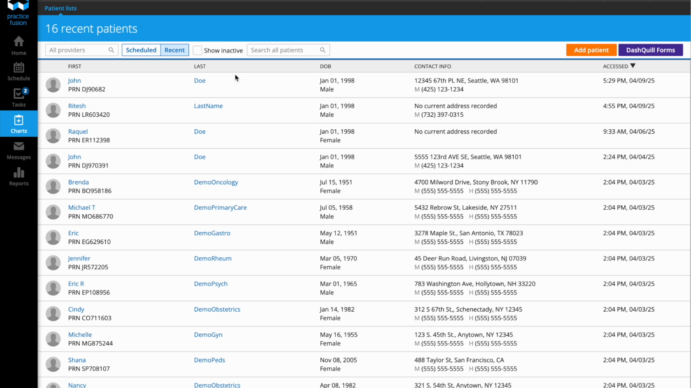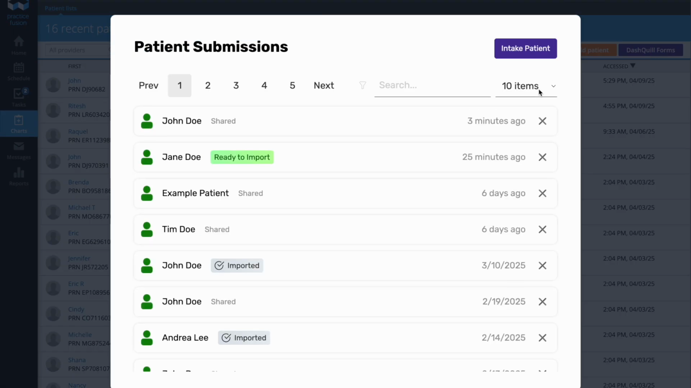To get started, head to the Chart section of Practice Fusion and verify that you have the DashQuill Forms button in the top right. If you don't, you likely still need to install the extension. If you do see it, go ahead and click on this. This will open up the inbox of all the forms that have come into your practice.